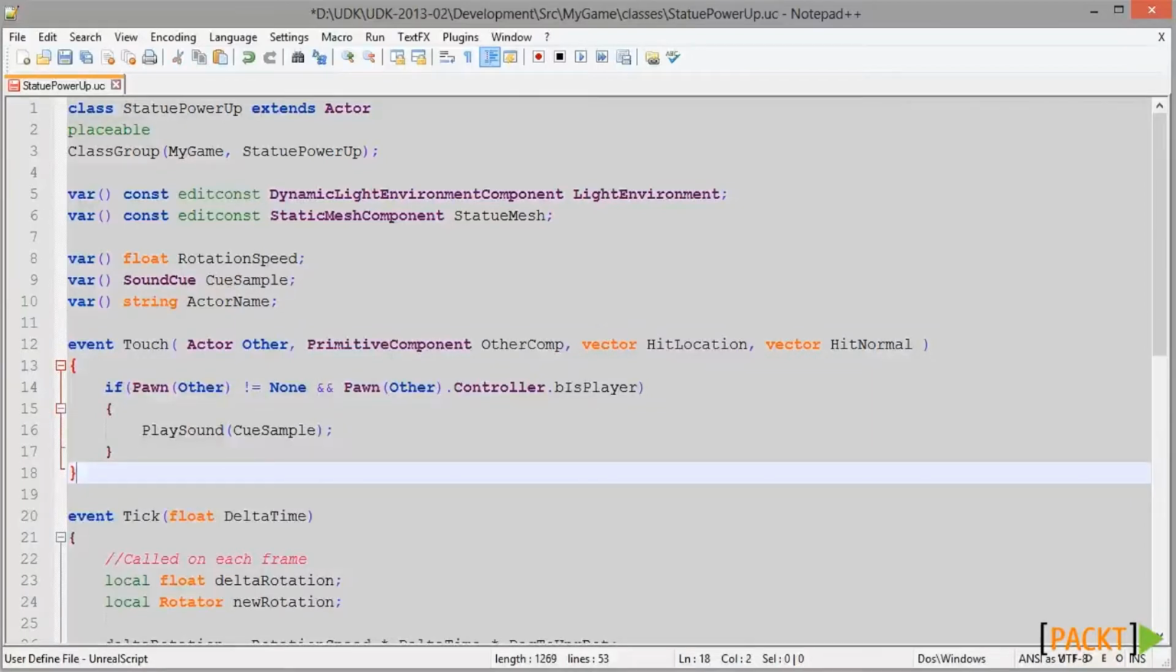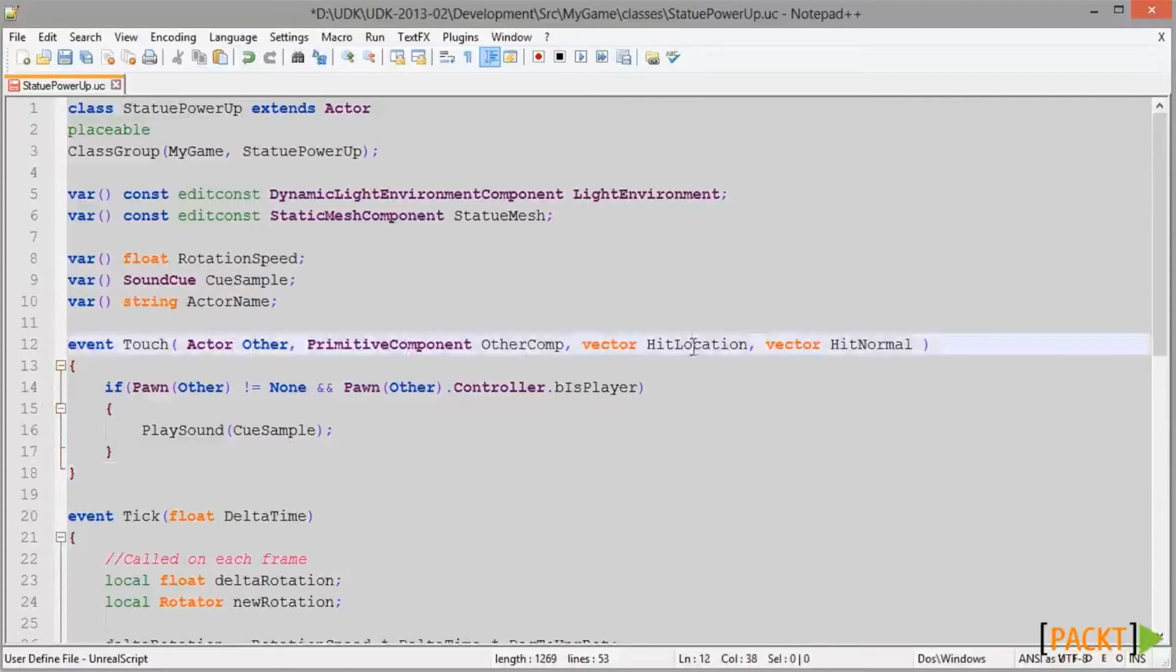Now, the touch event accepts a range of different parameters here: Other actor, primitive component, hit location, and hit normal. I'm not going into the details of these right now. They are not too important for our purposes. What we perform here is an if statement, and what we are doing is checking to see if the object that we are colliding with is the player and whether it's a human controlled character. So that's what we're checking for here. Is this a player controller? So is the player the object that we are colliding with?